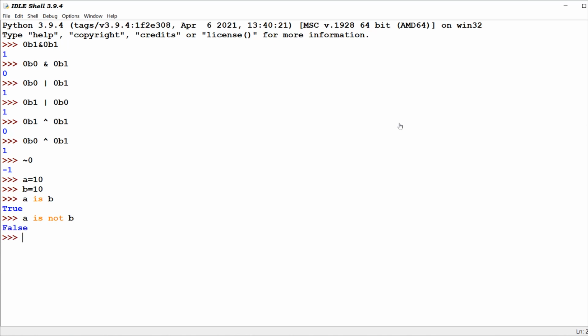Next we are having membership operators. It is nothing but in and not in. Python in Python textbook. See, Python is there, right? So it will give true. Now if I say py not in Python, so it is false.